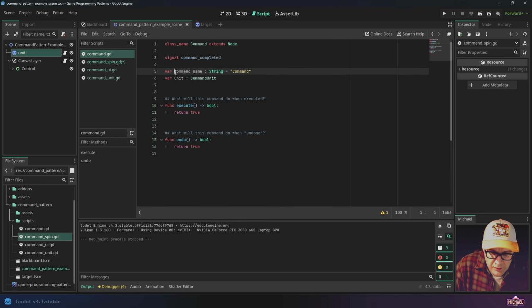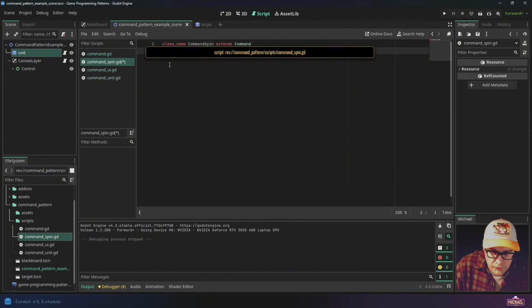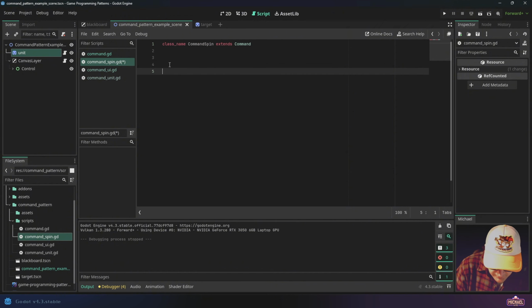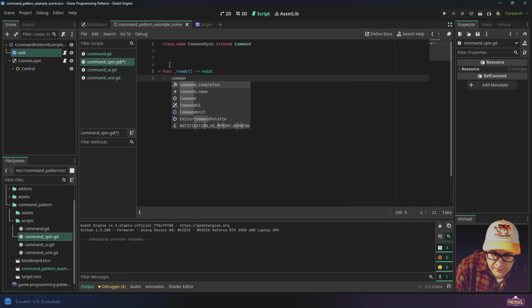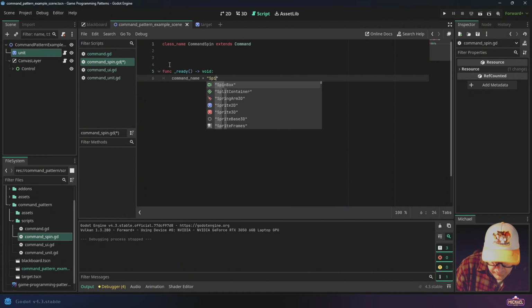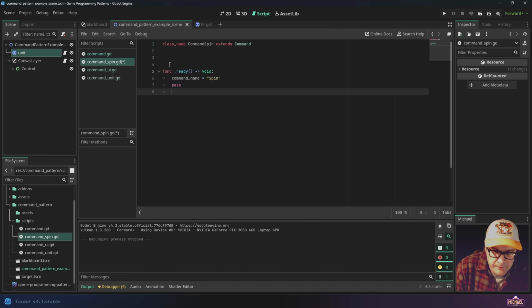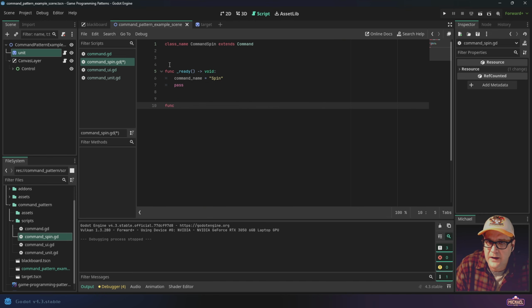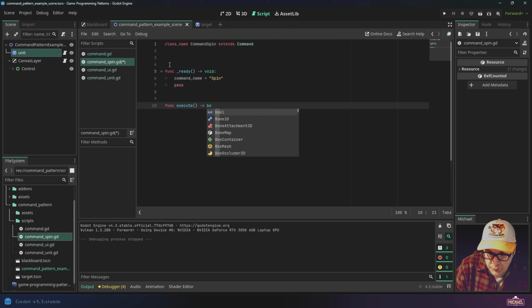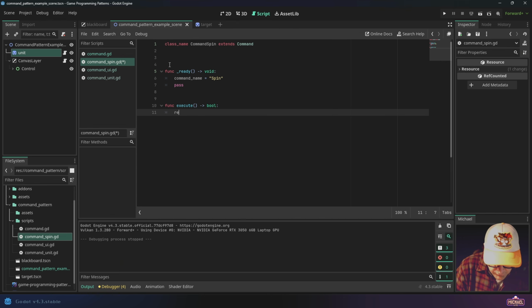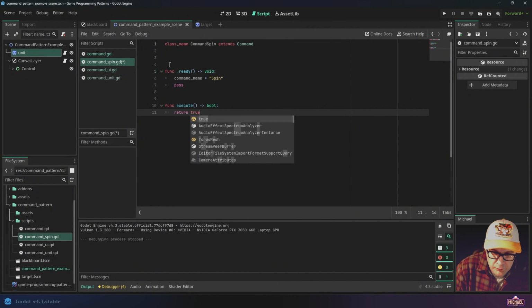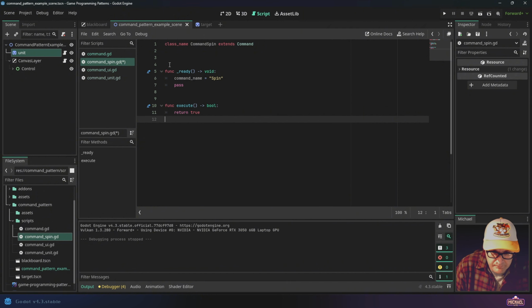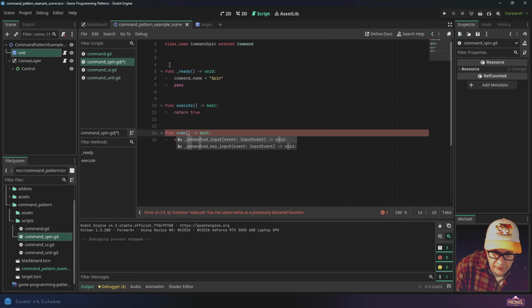But I do want to update the command name. And the way I'll do that in this example is I'm just going to have our ready function in here and just say that the command name equals spin. So I'll just give it a new string for that name. Okay. And then obviously we need our 2 functions. We need our execute and our undo. So I'm just going to set those up. And remember that these return a Boolean, not void. So we need to make them return, and I'll just make them return true by default. I'm going to just copy that. And there's our undo.